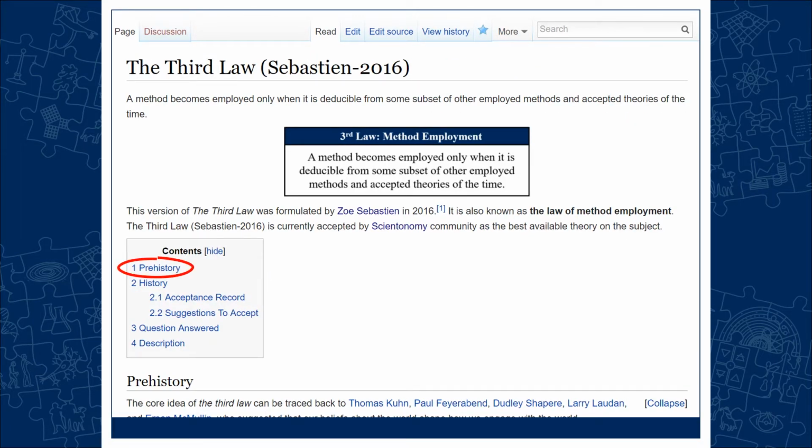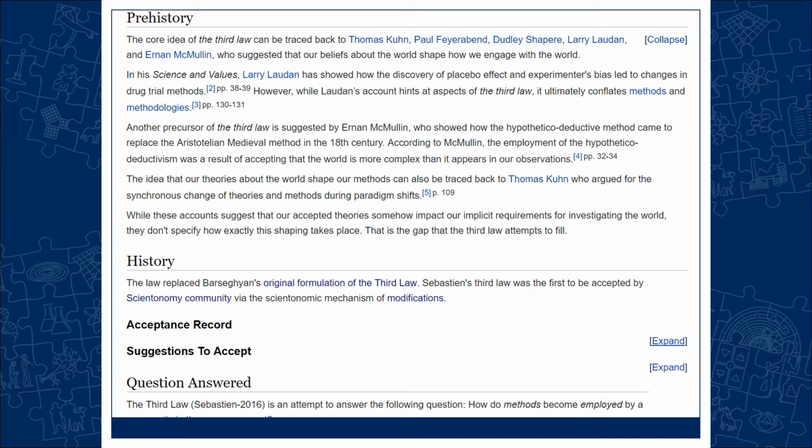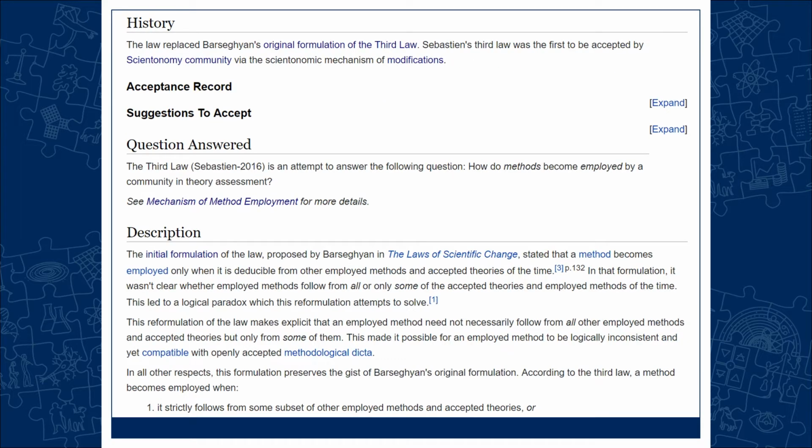So if you click on prehistory, it's going to give you the stuff that happened before the inception of Scientonomy. So it will tell you about Kuhn and Lakatos and Laudan and what they had to say on the subject. Then you have a nice history section that consists of a few subsections.